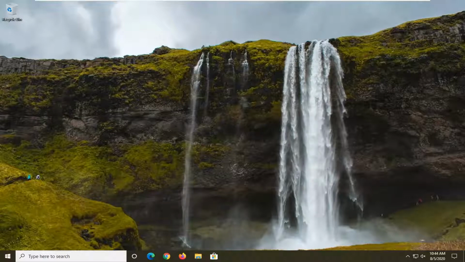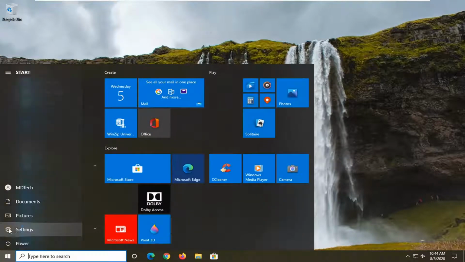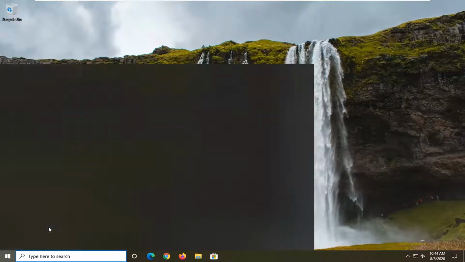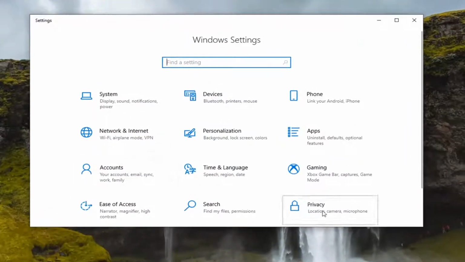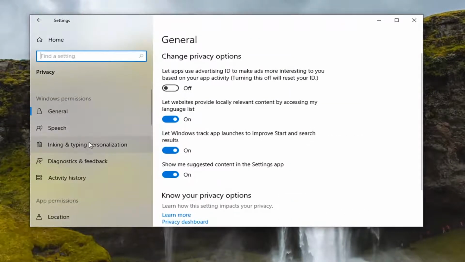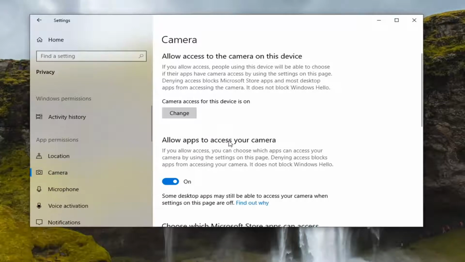So we're going to start off by opening up the start menu and select the settings gear icon on the left side where you hover over it. It says settings, so go ahead and just left click on that. Select the privacy tile, and then on the right side underneath app permissions, go ahead and select camera. You want to make sure it says allow apps to access your camera is toggled to the on position.